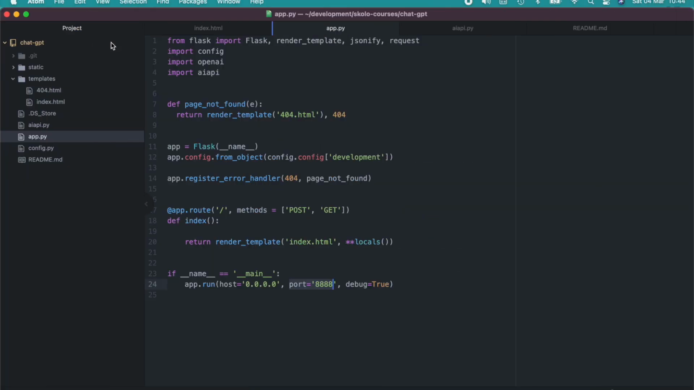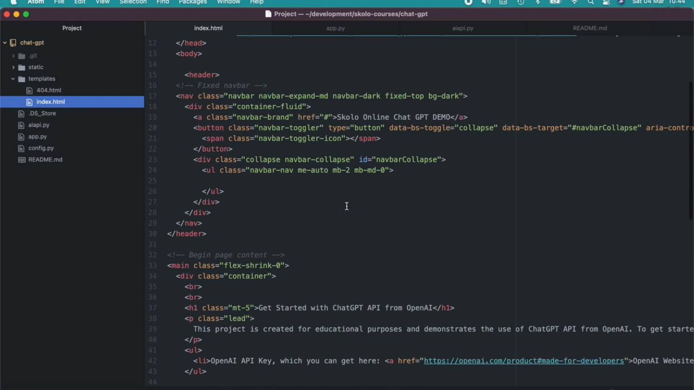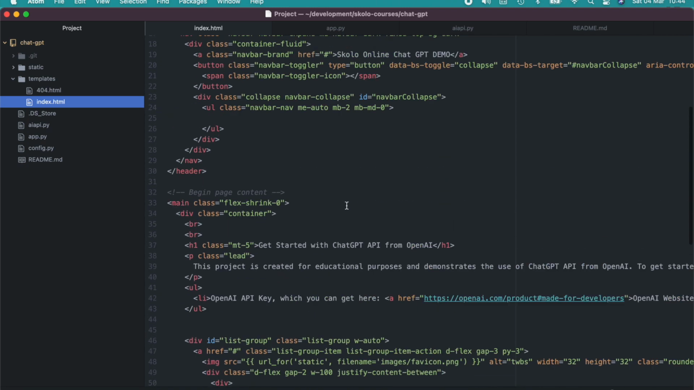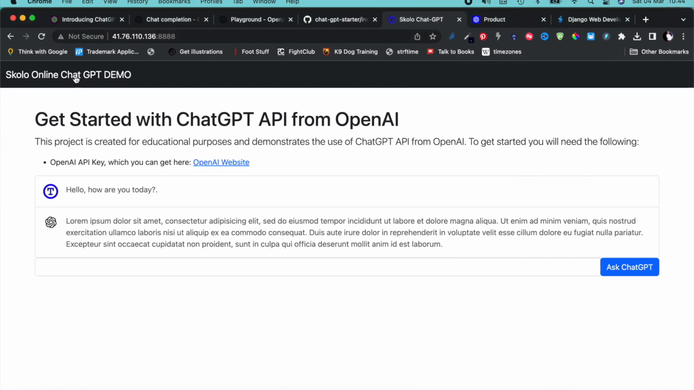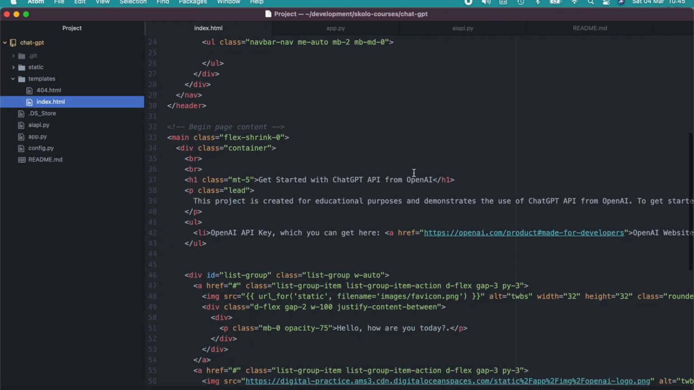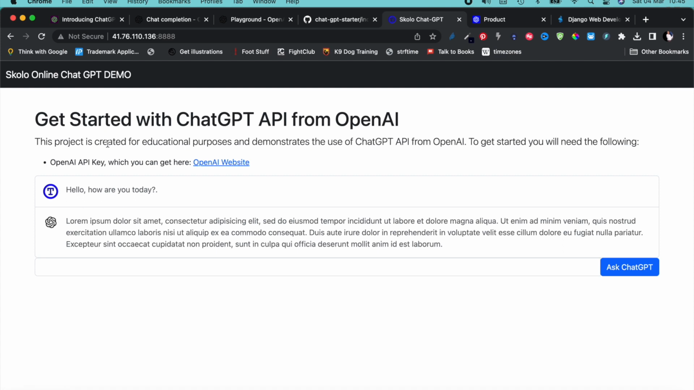If I open the HTML, at the top there I have Scholar Online ChatGPT demo, that's what you see there, and then Get started with ChatGPT OpenAI. Then I just have a paragraph that tells you a little bit about the project. This project is created for educational purposes. I must just repeat that. Then I tell you that you're going to need the API key to get this to work. And then I've got an example of what I want the chat to look like.